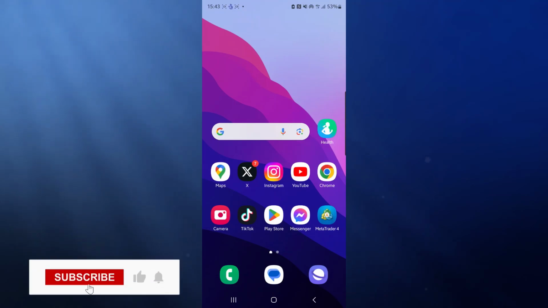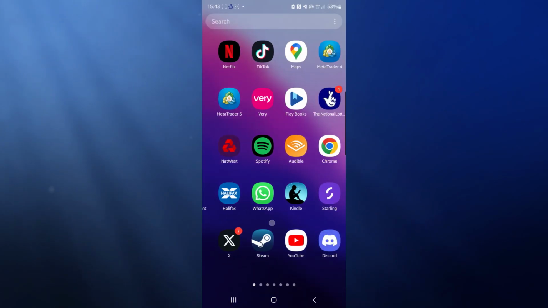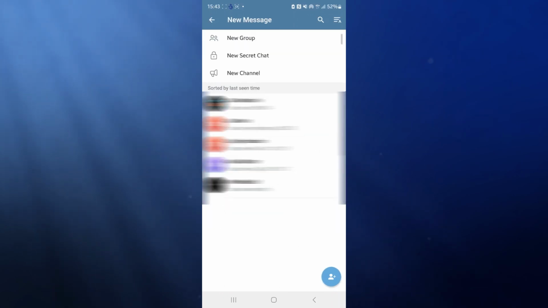In this video, I will show you step by step how you can create a paid Telegram group or channel. Now what we want to do is head over to our Telegram, and then once we head over to Telegram, start by clicking on the little pencil icon in the bottom right hand corner. This will then bring you over to this page, and now you want to select new channel.